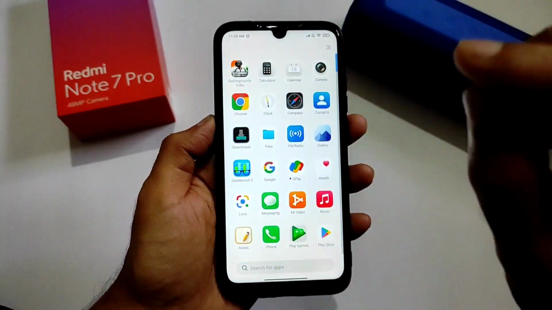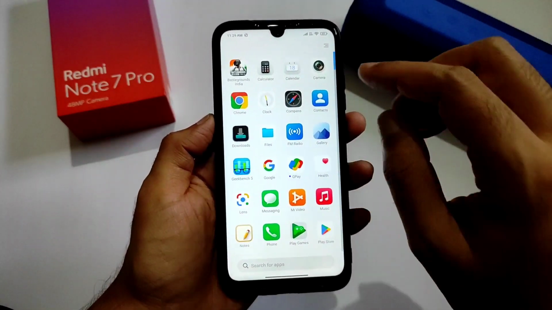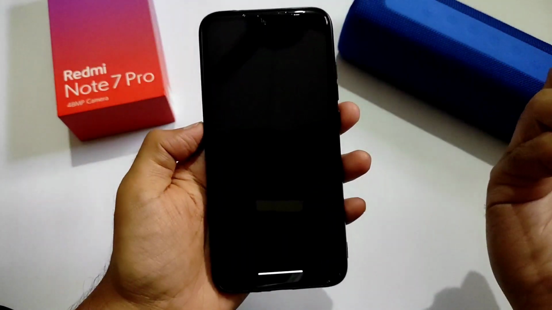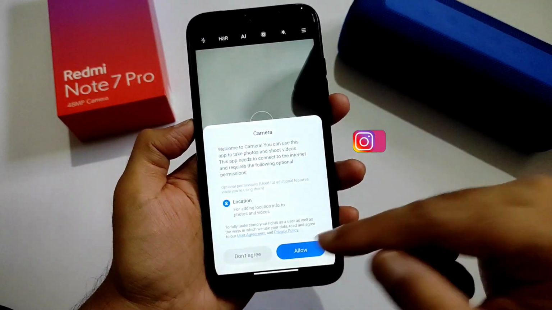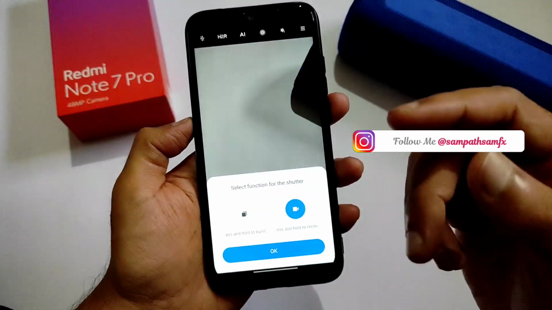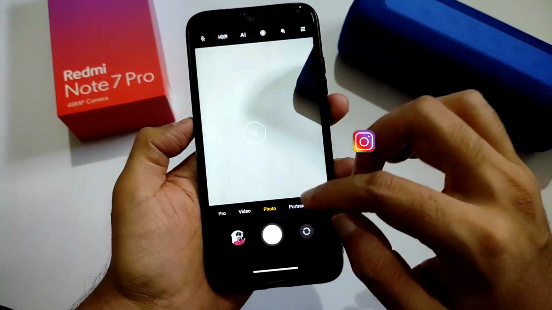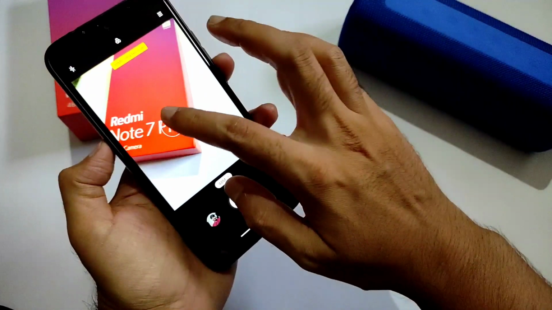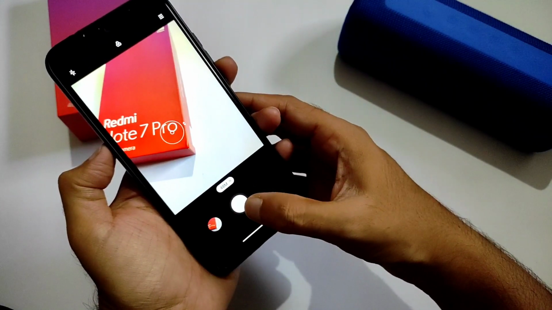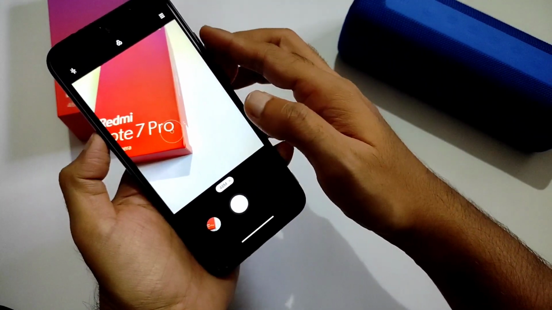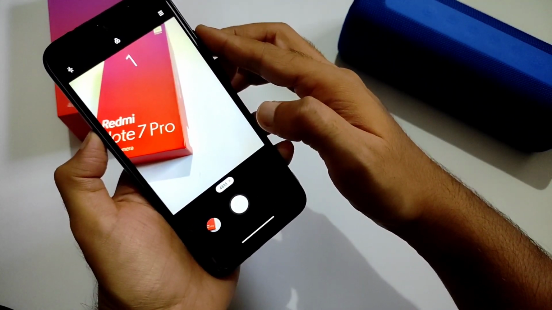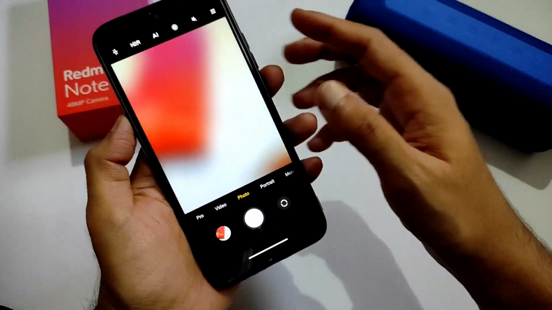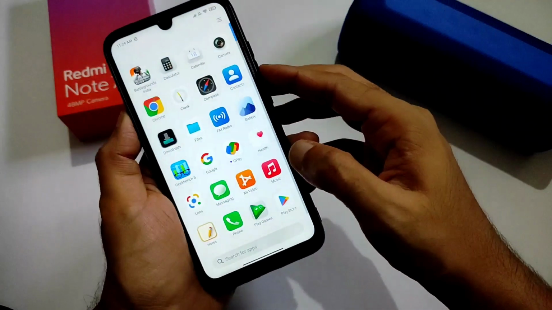It's very stable also. Since it's a ported ROM, but still it's a very stable ROM. And you get this kind of ANX camera or MIUI camera directly. No need to worry here. Every single feature is working fine in this ROM. Let me show you. That's how you can take the photos. And let me come back here.